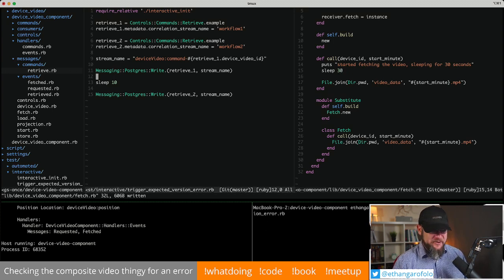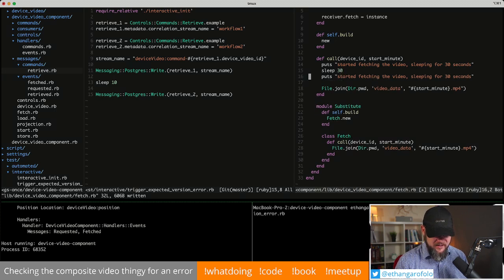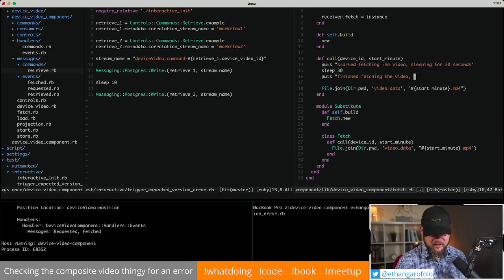So, right. Okay. So we'll see the started fetching the video, sleeping for 30 seconds. And then 10 seconds after we saw the first log output, we'll see more log output for the second message. And then just for giggles, I'm going to put right here, finished fetching the video, probably going to crash. This is what I think is going to happen.